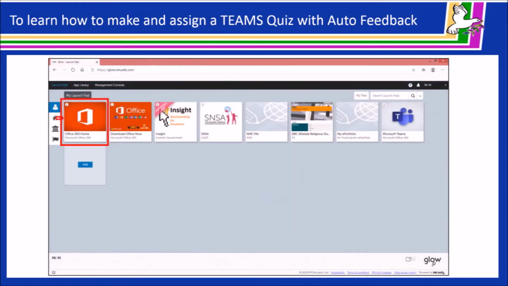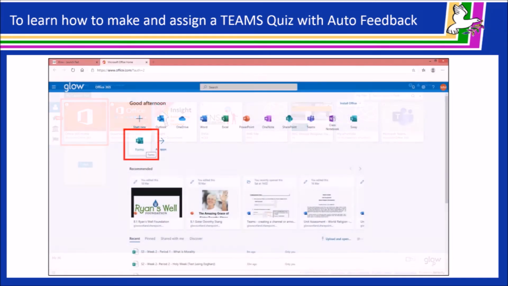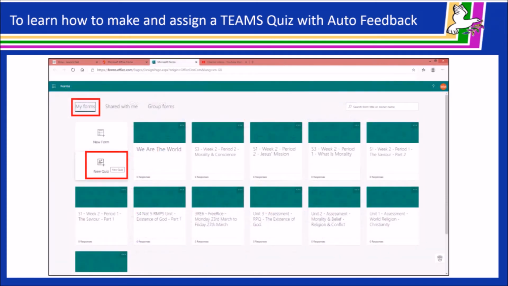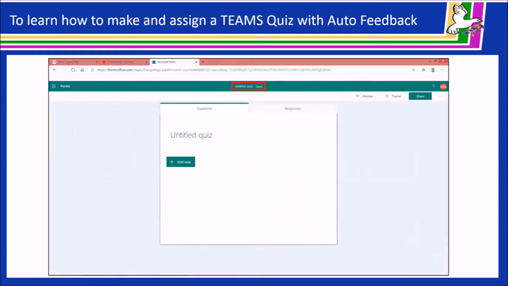The second way to Microsoft Forms is via your Glow account and opening Office 365. Once Office 365 opens, select Forms. In Microsoft Forms, make sure you are in My Forms and select New Quiz. This will open a new quiz window, and now you need to start creating.